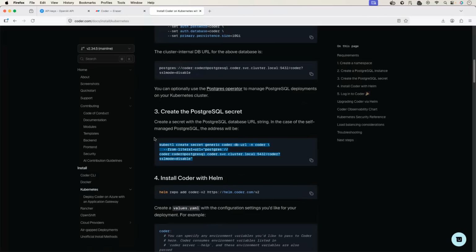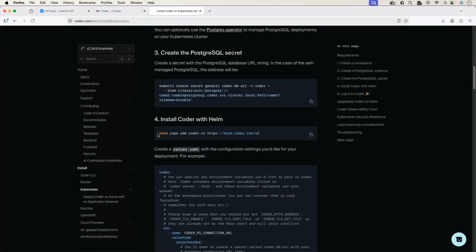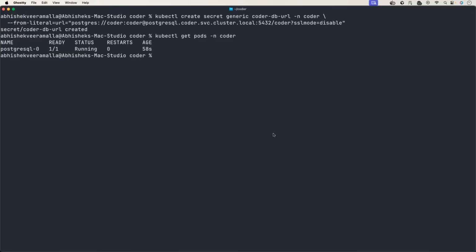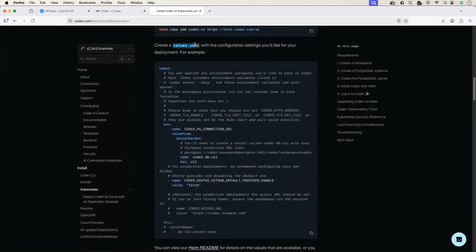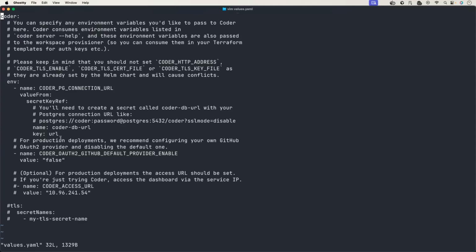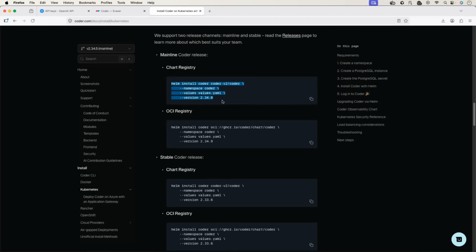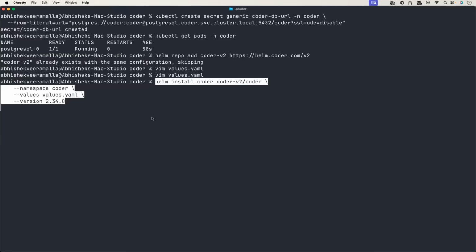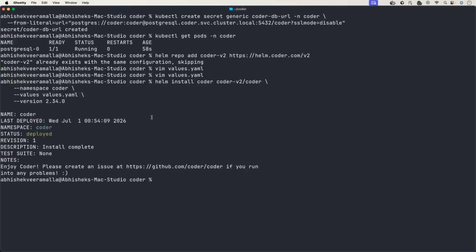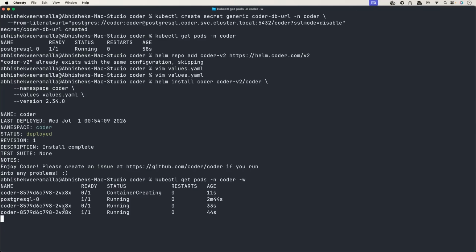For that, there is an official Helm repository. So let's first add the Helm repository for Coder. There is a sample values.yaml file, which I have already configured. This is the one. So finally, just run the Helm install command. This might take a few seconds to start the Coder instance. You can verify by just running kubectl get pods -n coder and make sure you watch the pods. And in less than a minute, we have the Coder platform running.